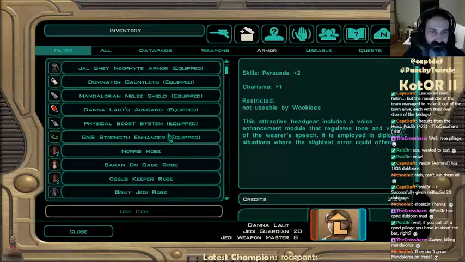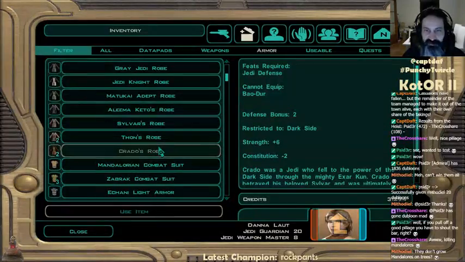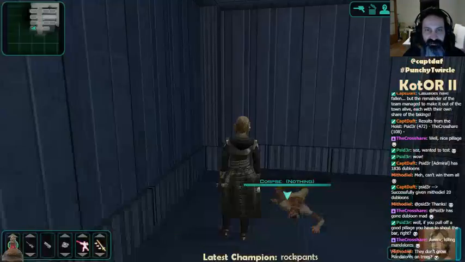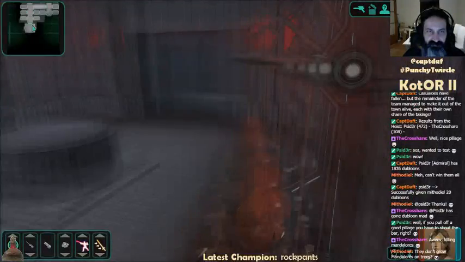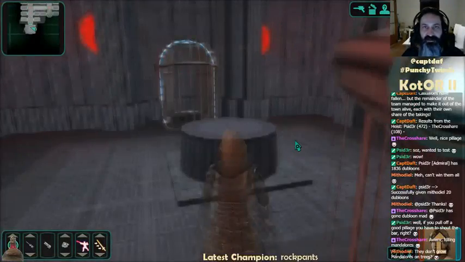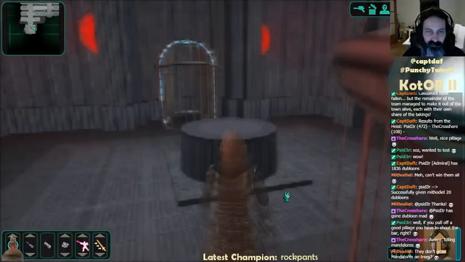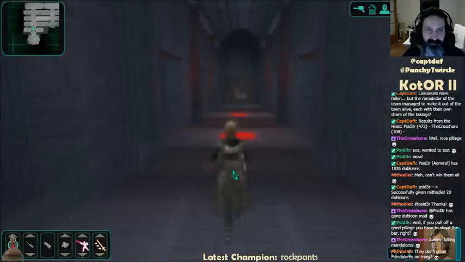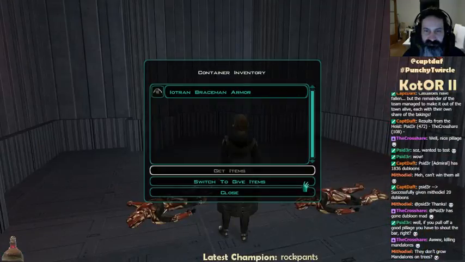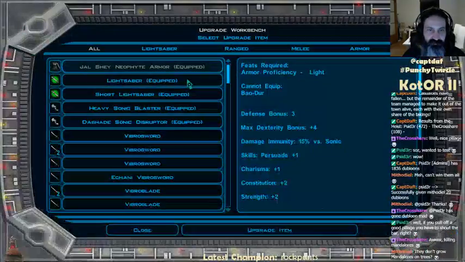Armor. Kratos robe, restricted to Darkseid. What's he doing in their prison if it's Darkseid? Ah, there's nobody here. Well, color me surprised, I thought this is where they'd be. Oh, hello, presents. Okay, thanks. Alright. Oh, there's a Brack Field armor. Yeah. Alright.